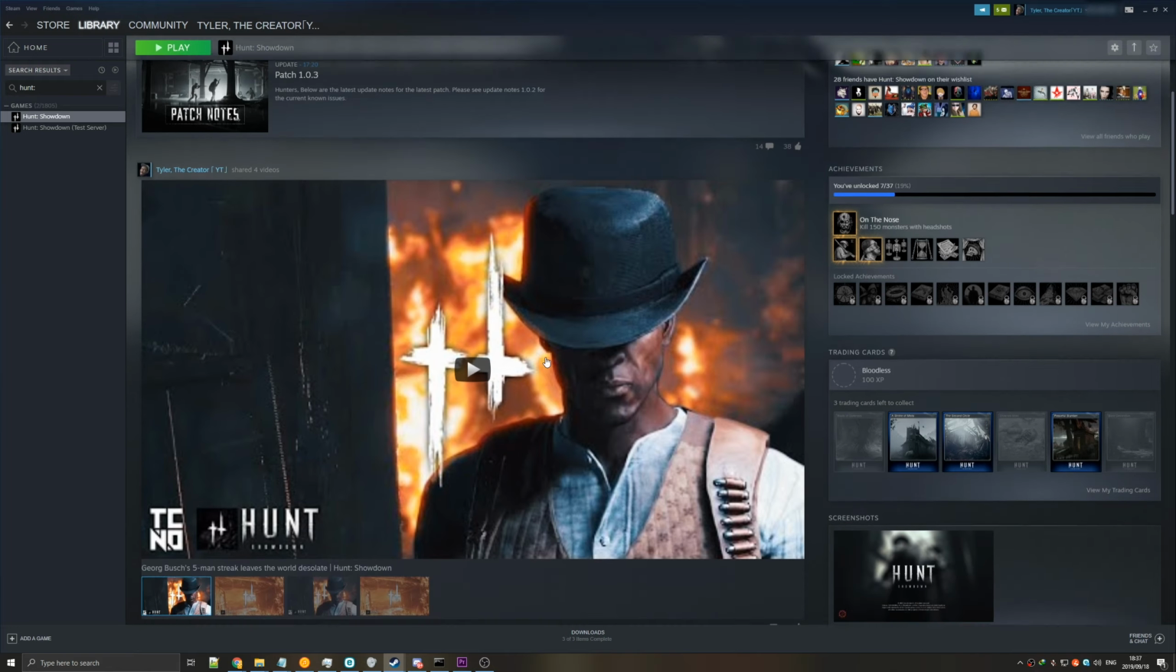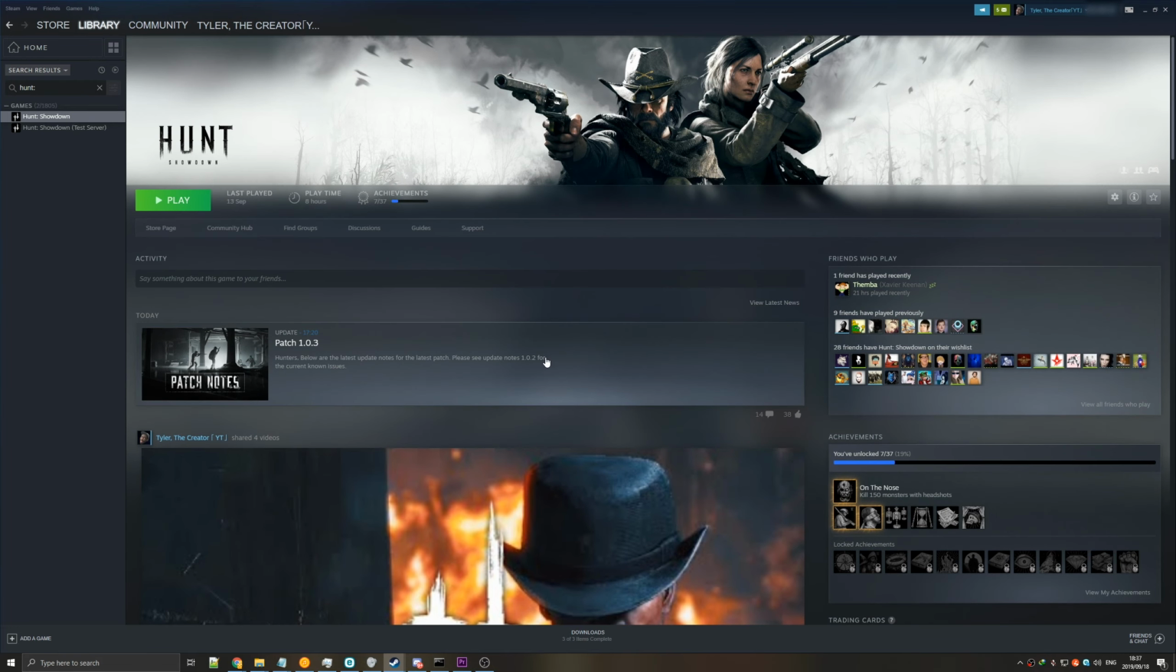So you're interested in doing this? How exactly do you go about this? Because this is the new Steam library UI. Well, it's actually rather simple.